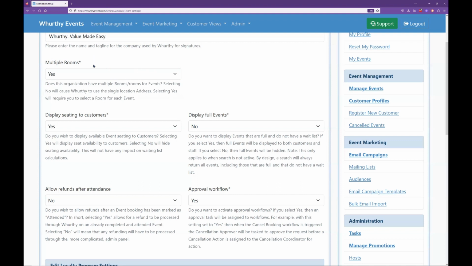And so from there, moving down to display seating for customers is the next field. This again is a no/yes selection. And it reads, do you wish to display available event seating to customers? Selecting yes will display seat availability to customers. Selecting no will hide seating availability. And this will not have any impact on waiting list calculation.